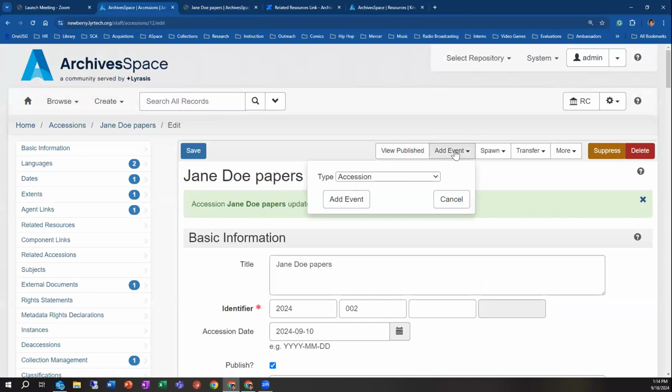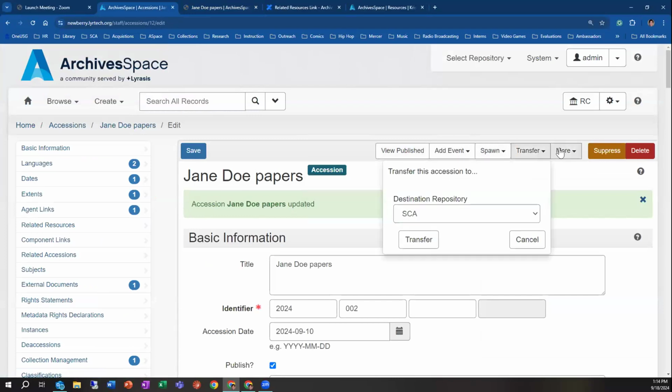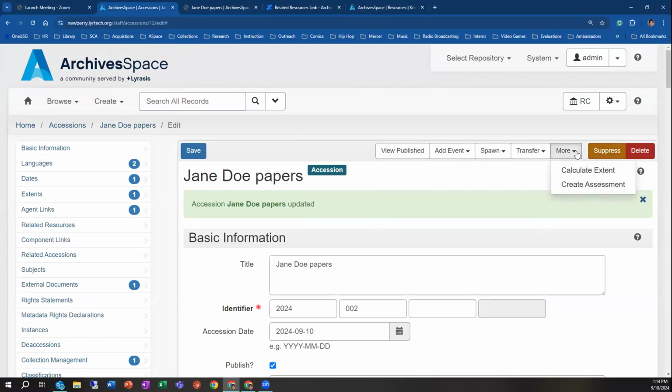We're not going to get into that, but you have these options with a created record. Let me cancel that. You can transfer this to a different repository, calculate extent, create an assessment, suppress this so certain user types can't see this record, and delete it. And if you click on spawn, you have the ability to spawn a resource record or another accession. So if there's a related accession, a part of this whole that has similar information and you want that information to transfer into another record, you can spawn that.